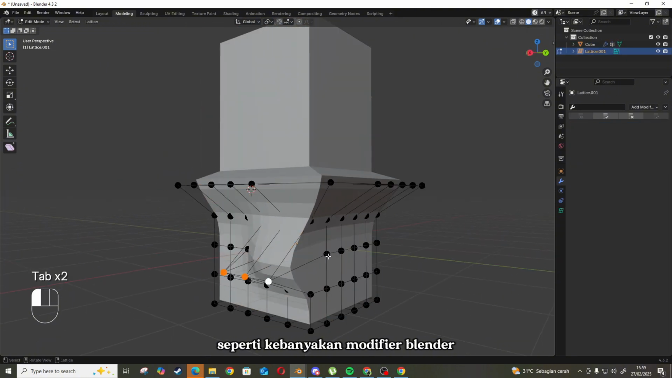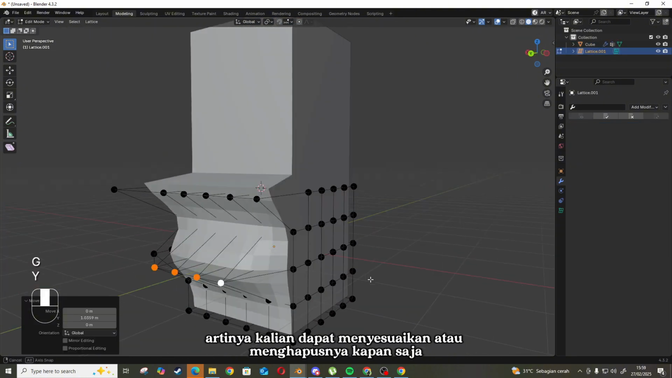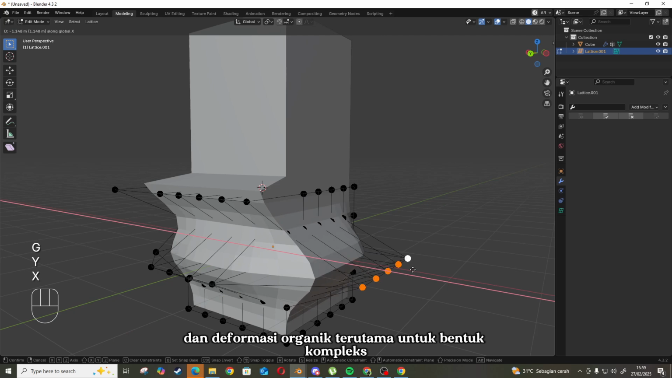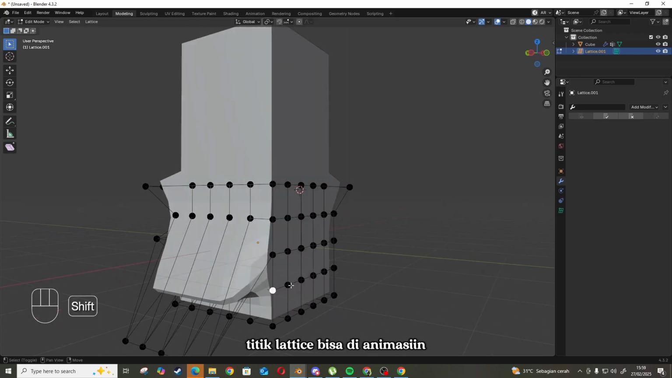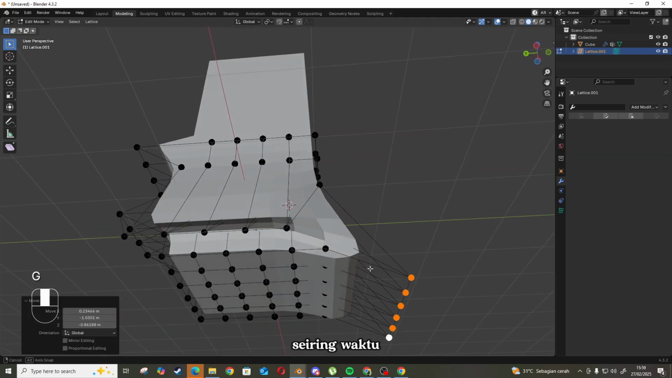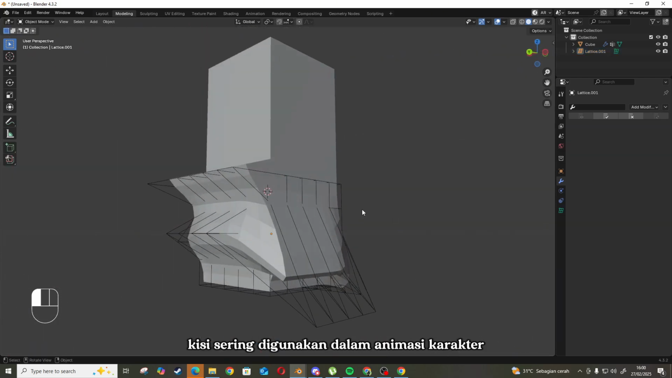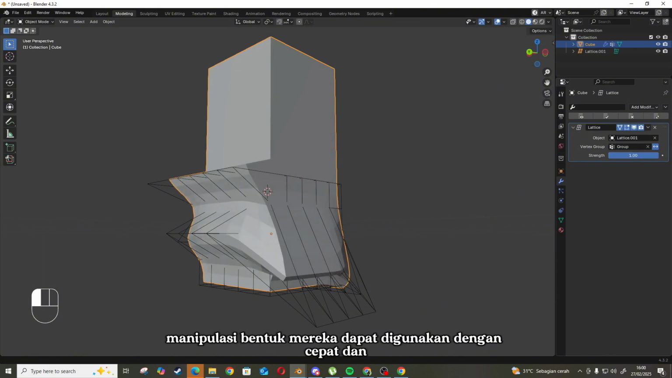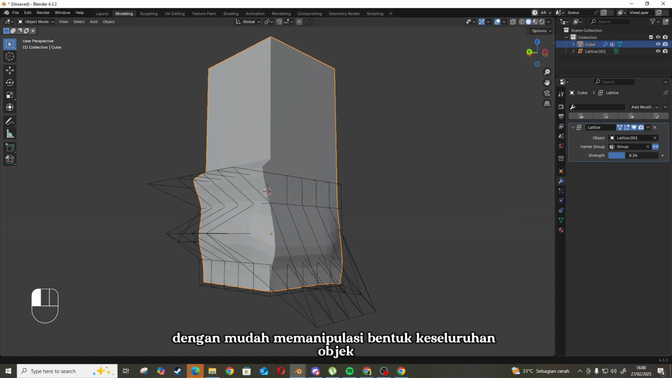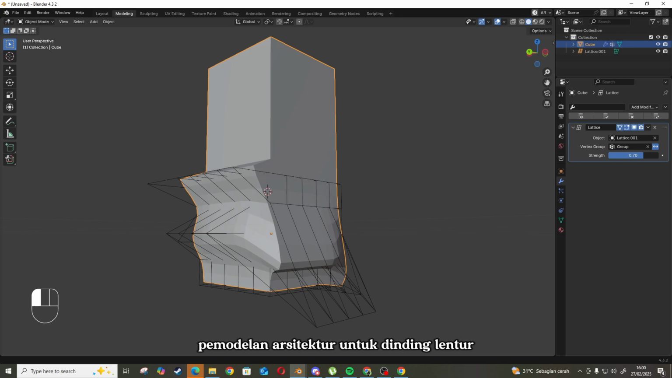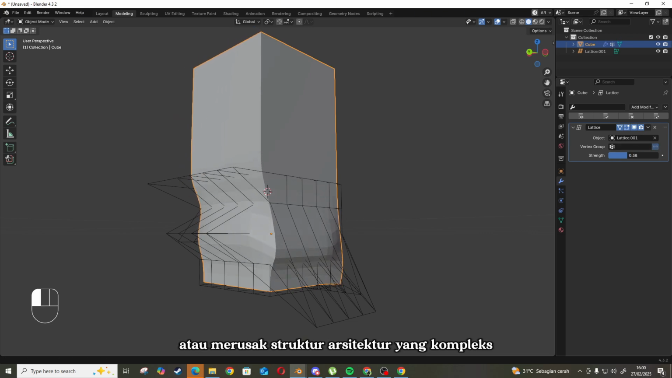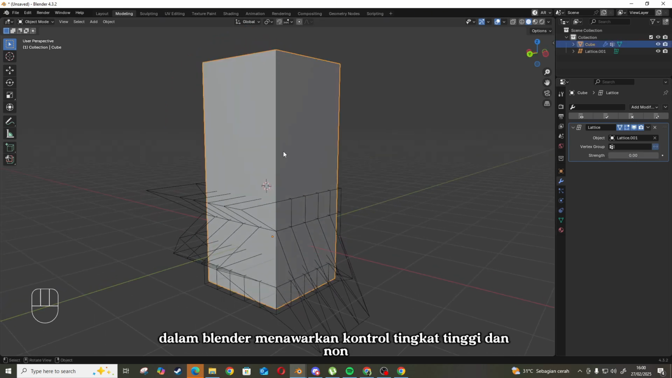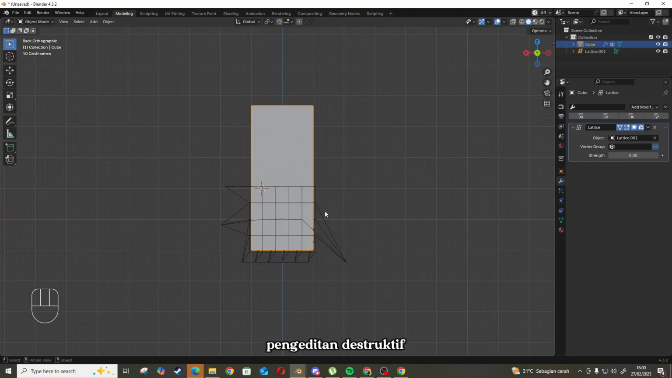Like most Blender modifiers, the Lattice modifier is non-destructive, meaning you can adjust or remove it at any time. The lattice provides a way to create smooth and organic deformations, especially for complex shapes. Lattice points can be animated, which allows for very interesting deformations over time. Lattices are often used in character animation to create subtle deformations, such as muscle movement or facial expressions. Shape manipulation. They can be used to quickly and easily manipulate the overall shape of objects, such as bending or twisting them. Architectural modeling. For bending walls or deforming complex architectural structures. In essence, the Lattice modifier provides a flexible and efficient way to deform meshes in Blender, offering a high degree of control and non-destructive editing.